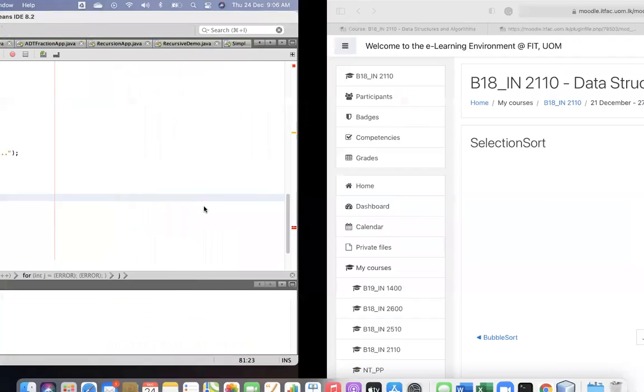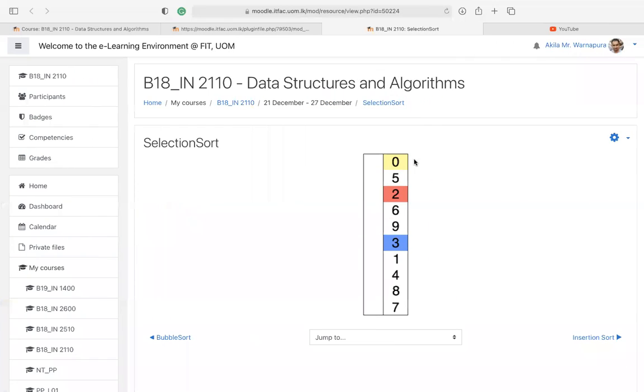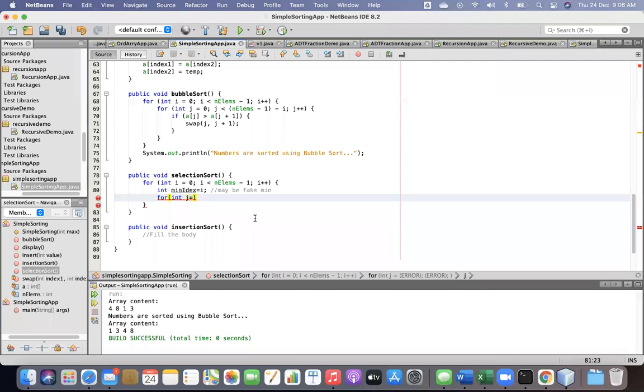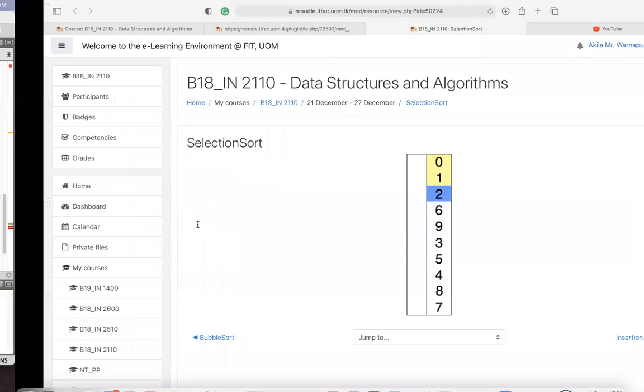So, do we need to check the minimum location itself? No. If the minimum location is this one, you need to check the next one and onwards. So what you can do here, j should be equal to i plus 1 location. j should start from i plus 1.